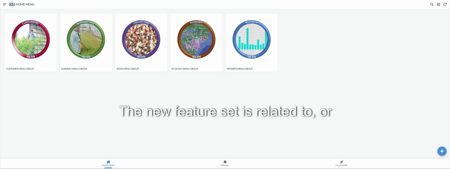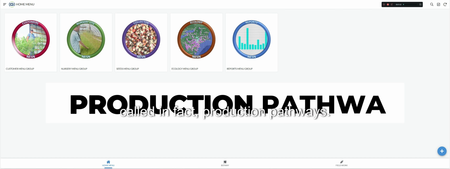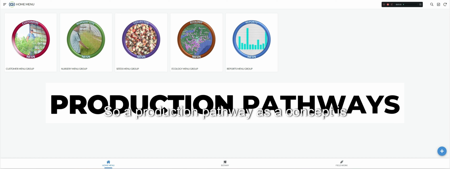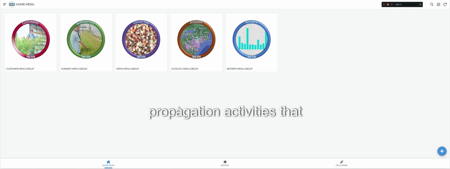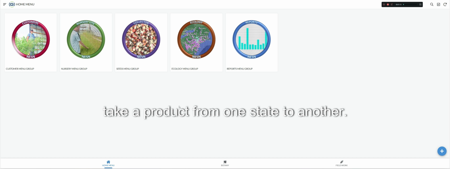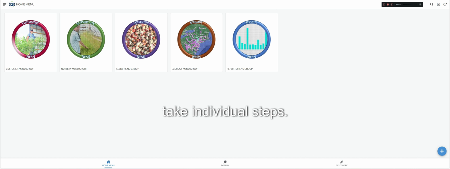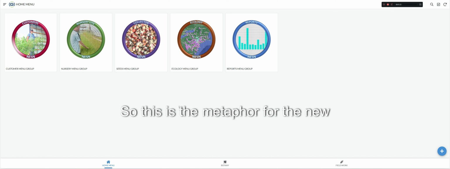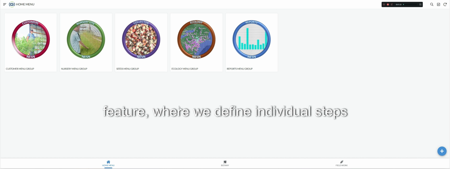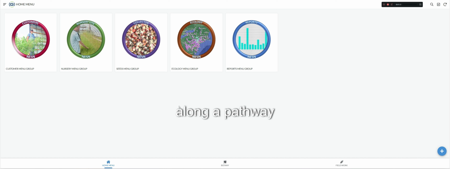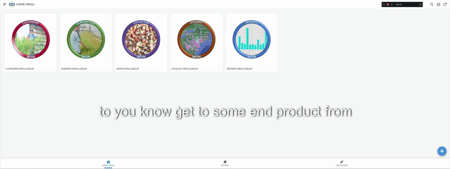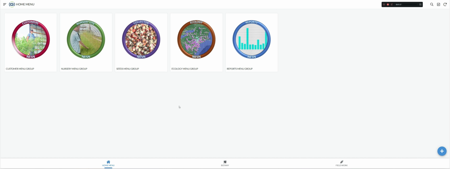So the new feature set is called, in fact, production pathways. A production pathway as a concept is all of the propagation activities that take a product from one state to another. And like any pathway, you have to take individual steps. So this is the metaphor for the new feature, where we define individual steps along a pathway to get to some end product from a starting point.